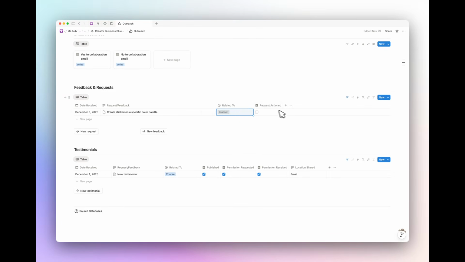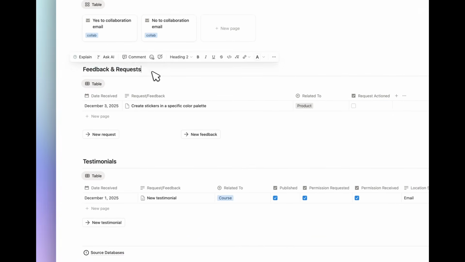So whether I took action on this post, whether I created a new product template in my product management dashboard to work on this already or not. That way I can take some action against the request or feedback that I receive.